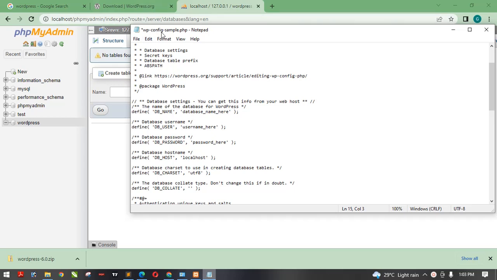So inside the wp-config-sample.php, what we need to do is come to the place where it says database name, DB_NAME. As you can see, it says DB_NAME. So you change what you have here. It says database name here, so you change it from database name here to WordPress.